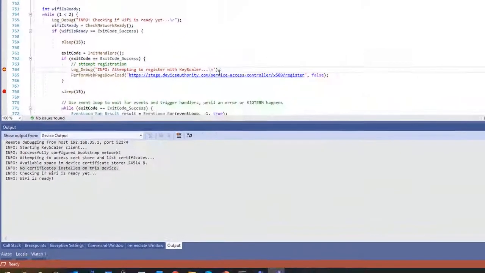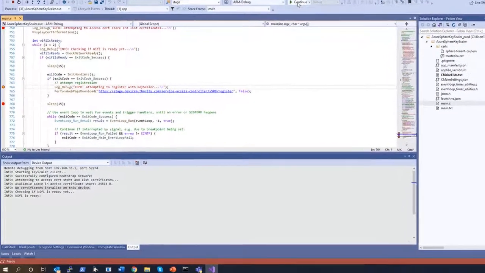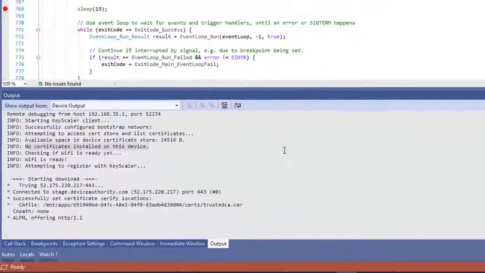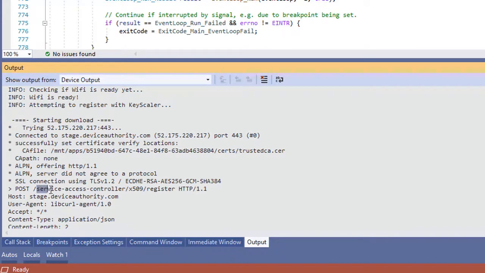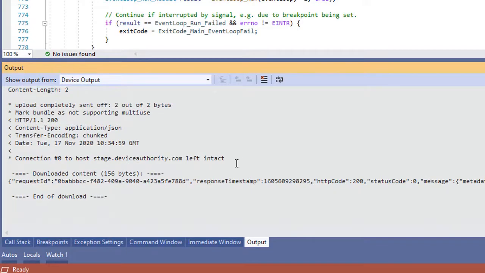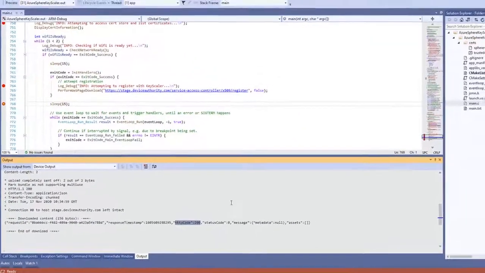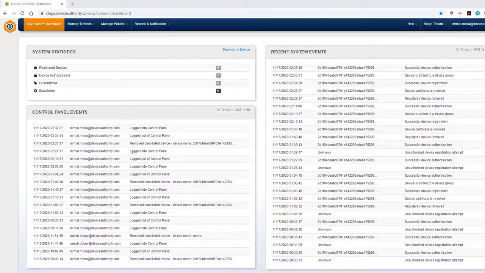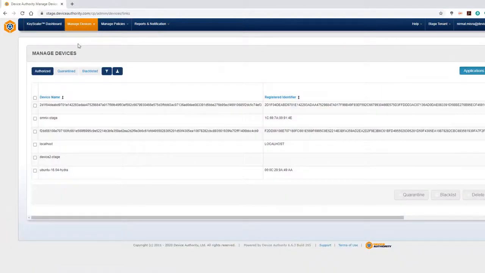The device registers with Keyscaler using the Register API. It uses the certificate provided by Azure Sphere to perform that initial trust with Keyscaler. So we can see here that the URL it hits is the Service Access Controller X509, and also we can see that the HTTP code coming back is 200. If we take a look on the Keyscaler control panel, we can see the registered devices. Here we can see that our device is now successfully registered with Keyscaler, showing the long UUID for our device.